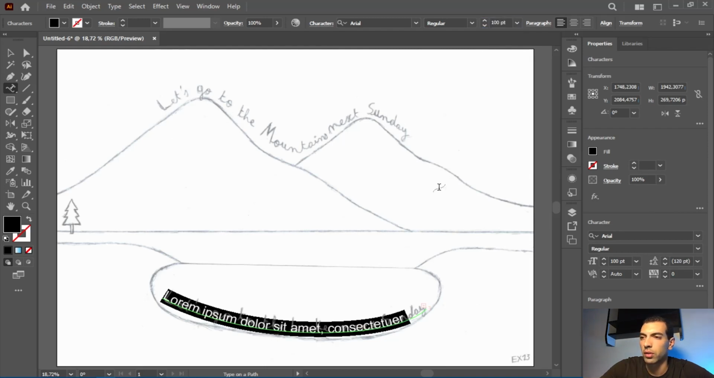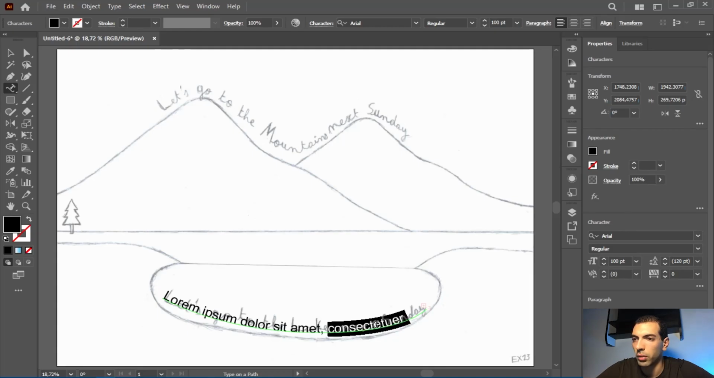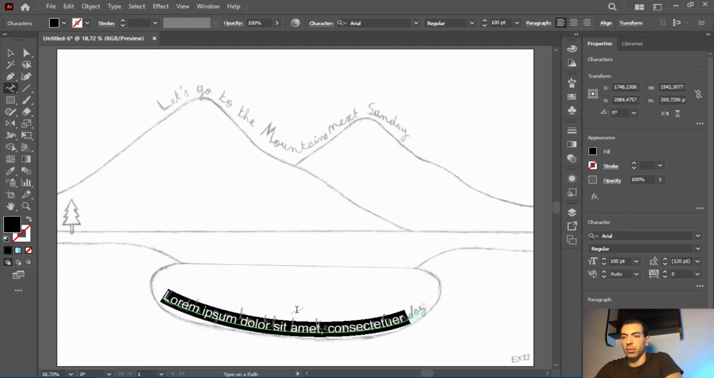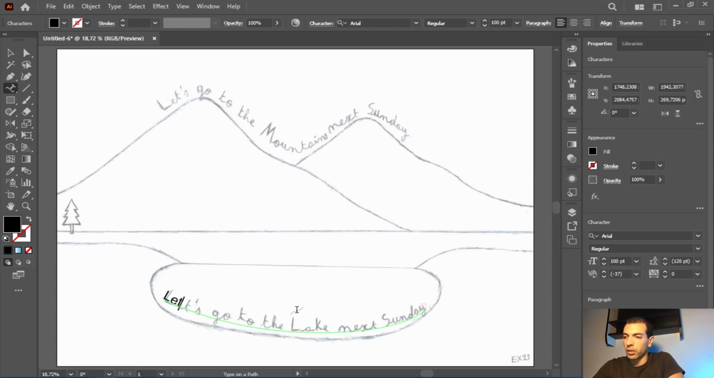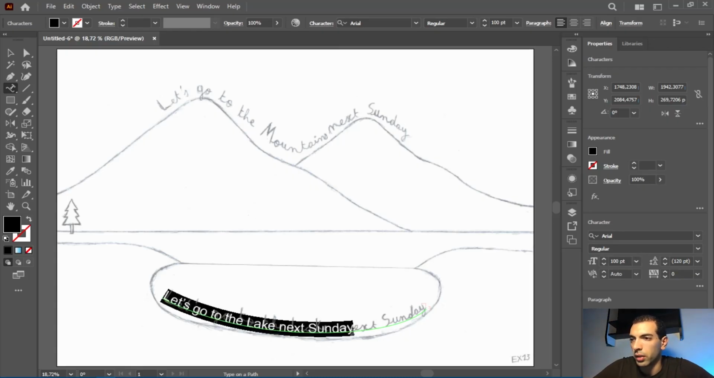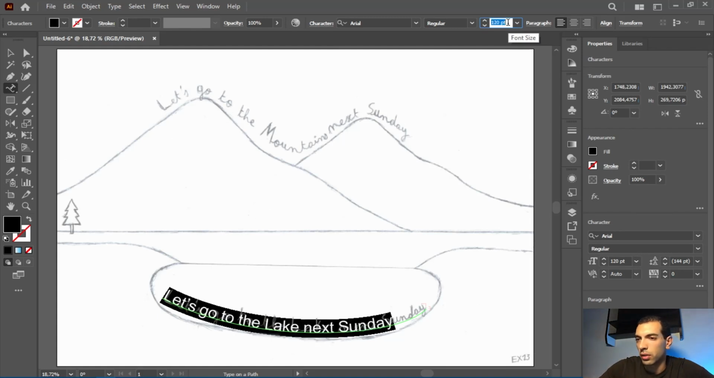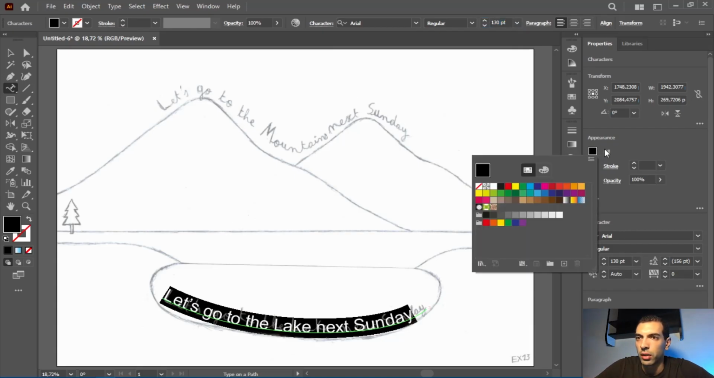Let's try 100, and I'm gonna click 3 times, select everything, and I'm gonna write let's go to the lake next Sunday. Click 3 times and select everything. I'm gonna increase this up to 130. I think this looks good, and I'm gonna change the color from black to white.